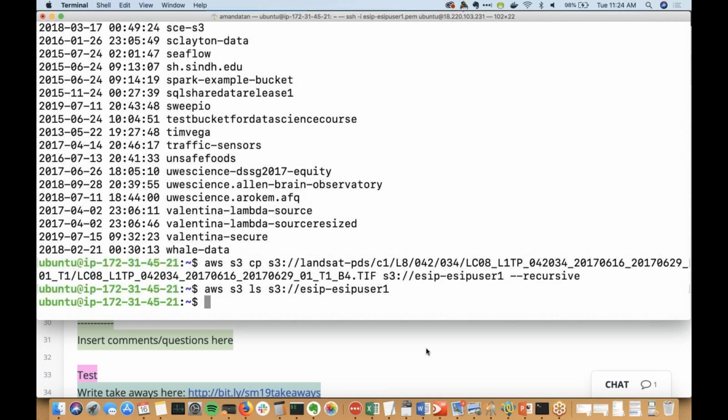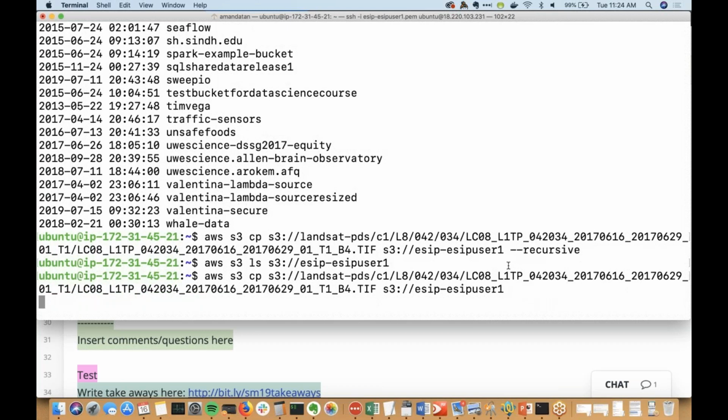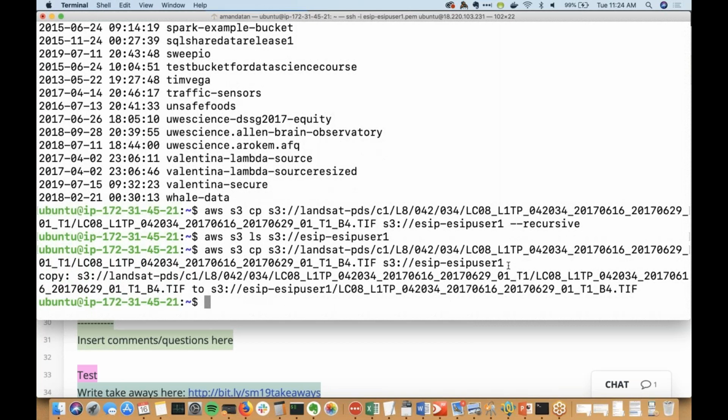Oh, it's not there. Why is that? Yeah, there we go. If that didn't work for you, you might want to take out that recursive. So if you see here, now it's downloading.